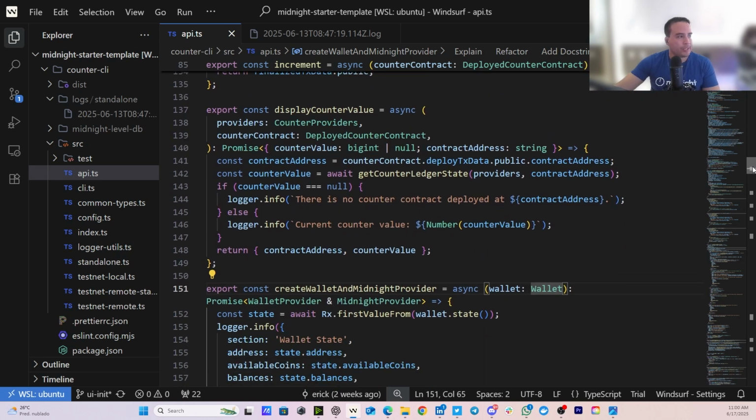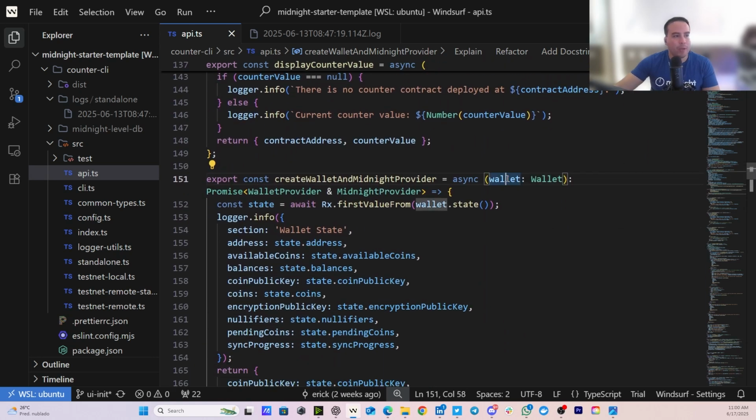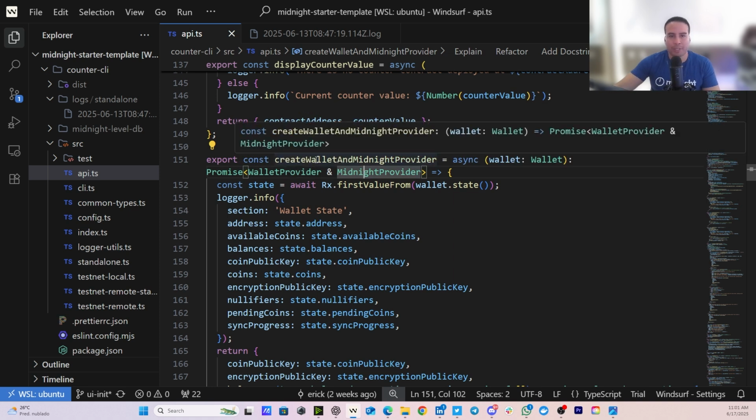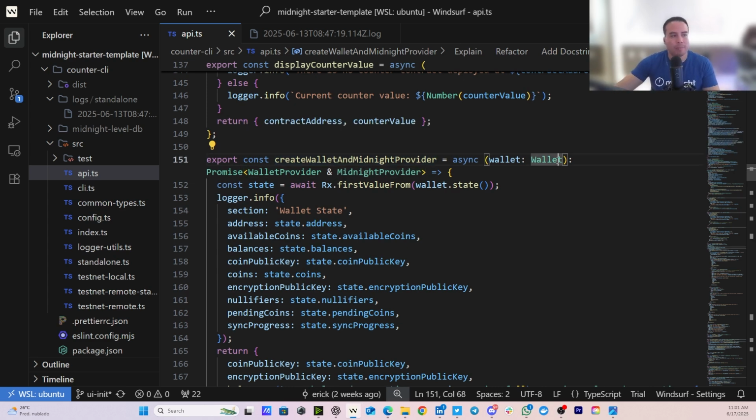Excellent. So we're assuming here that we already have a wallet of type wallet. And as a result, we're going to have a promise of type wallet provider and midnight provider. So this function is creating those providers. Remember that we have these Midnight providers, six of them. We can also create custom ones. This function is going to create two of those providers, the wallet provider and the midnight provider, based on a wallet instance, which is of type wallet.